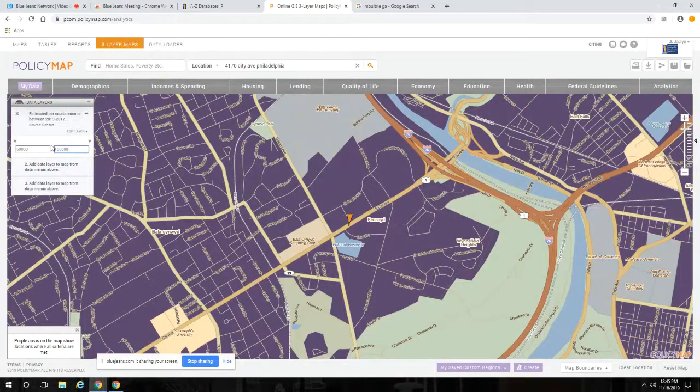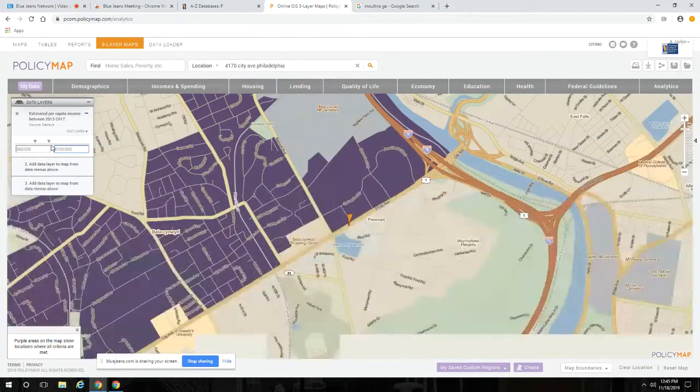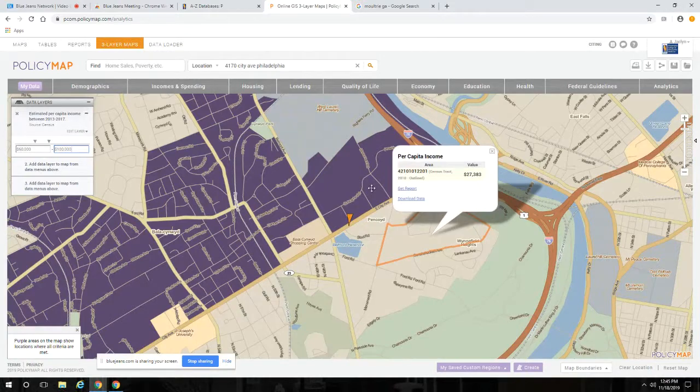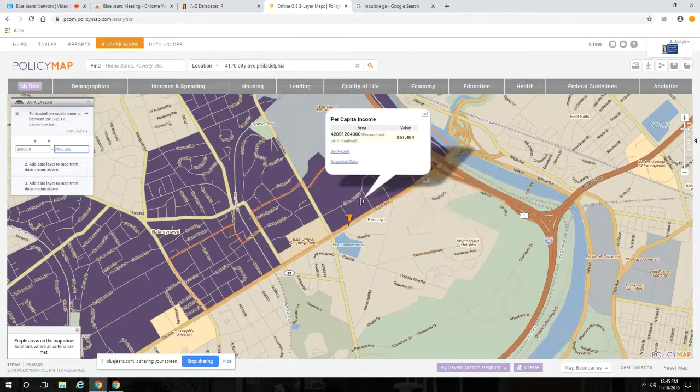All right. Okay, and you know this right now, we have fewer purple regions. Click on one, and it'll tell you why it's not included. Per capita 27,000. Over here, per capita 61,000. All right, so we have that.